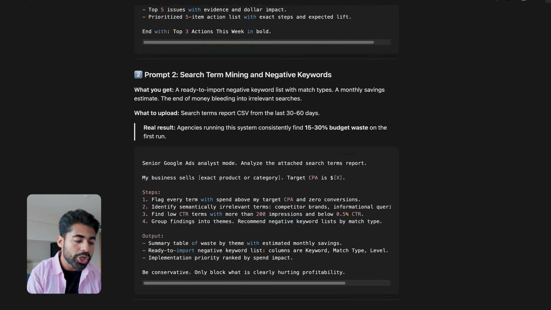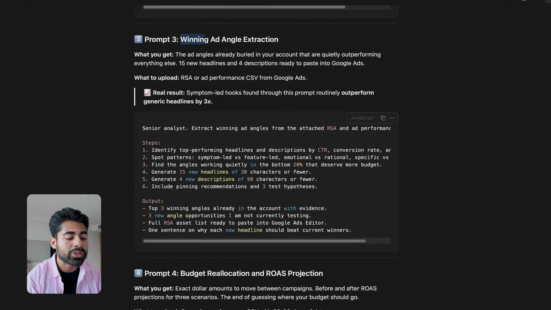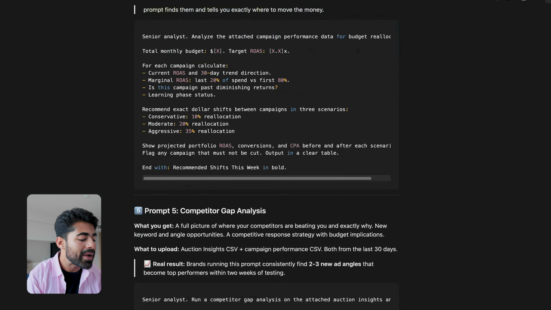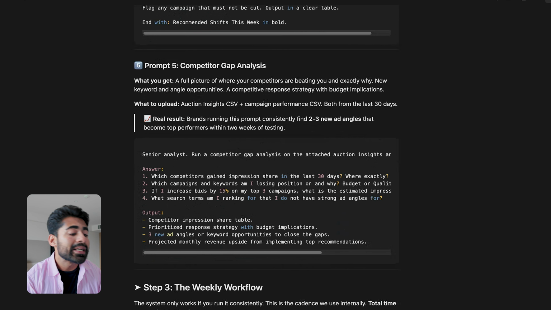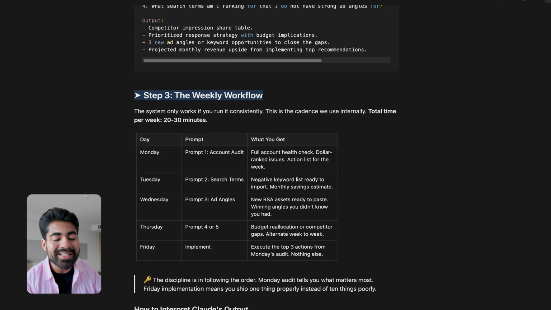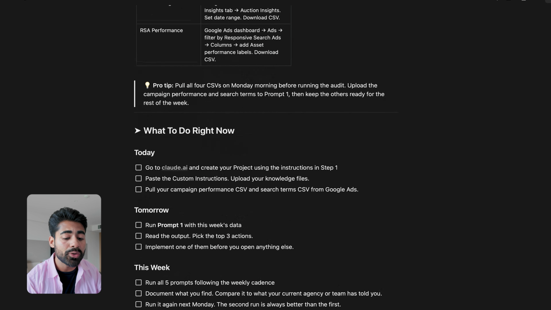Beyond that, it can do things such as search term mining, giving you negative keywords, what keywords you should be spending money on versus where you should not be spending money, things such as the winning ad examples, winning ad angles even. It will give you the exact top performing headlines, the top performing descriptions, and so forth, based on certain insights, which you can then go further into and create more around those. It can even go into exacts such as the budget reallocation, ROAS projections, and most important of all, competitor gap analysis. But the key to making all of this work is to do it on a consistent week-by-week basis and provide as much information as possible through custom CSV files, which this doc gives you exact directions on.